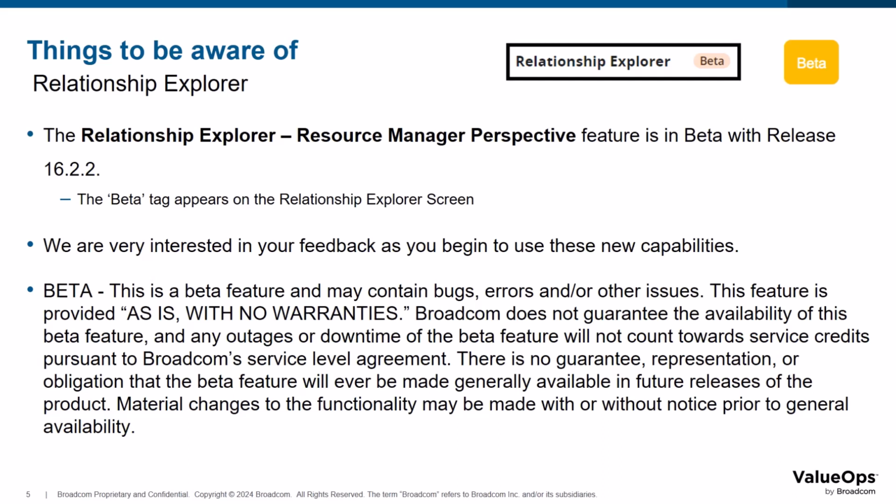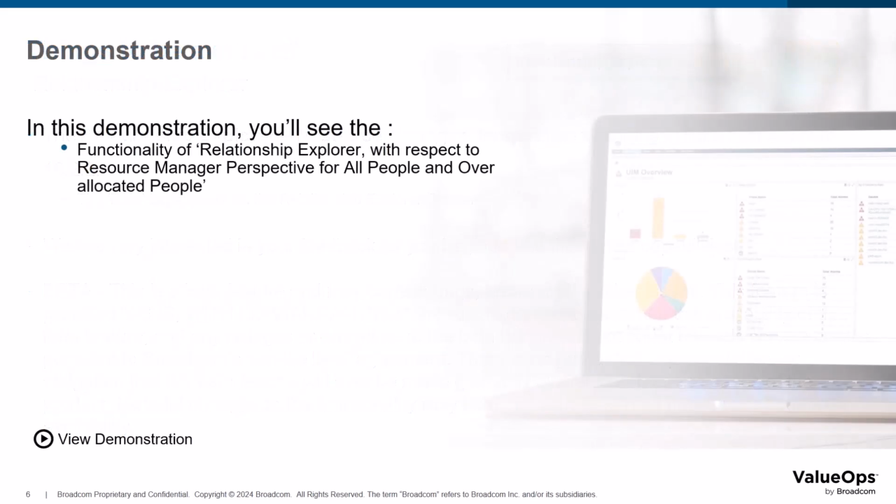Please note that the Relationship Explorer Resource Manager Perspective feature is in beta with release 16.2.2. The beta tag appears on the Relationship Explorer screen. In this demo, we will see the functionality of Relationship Explorer with respect to Resource Manager perspective for all people and over allocated people.